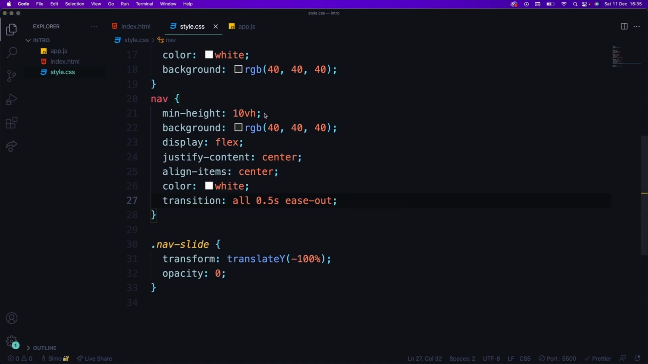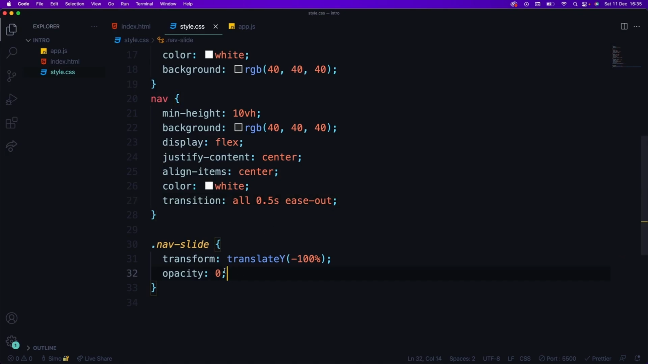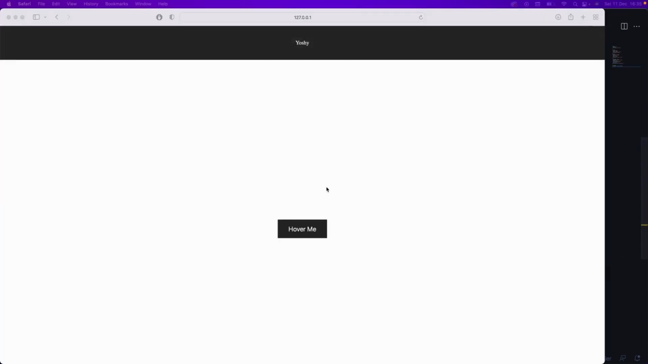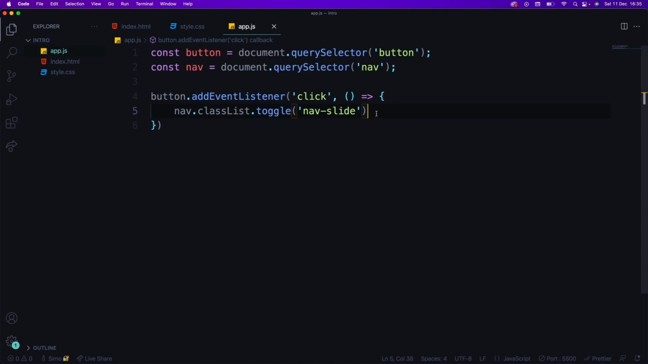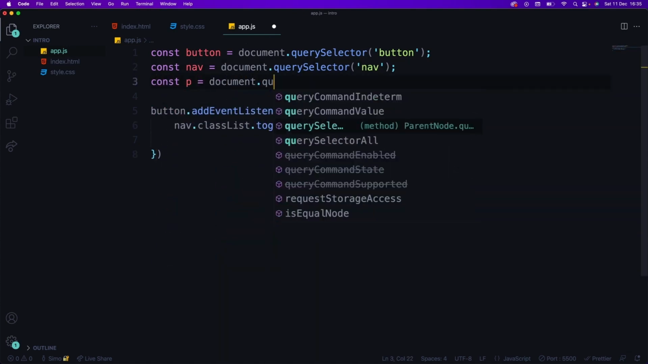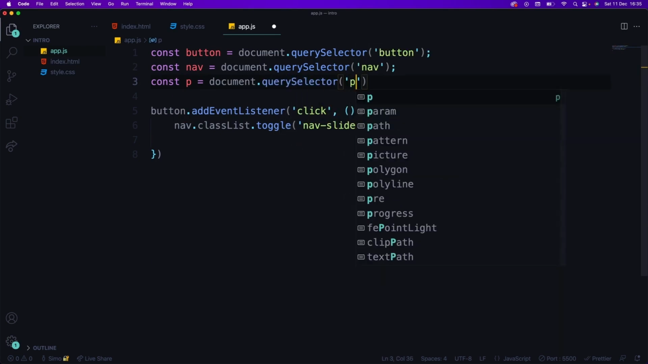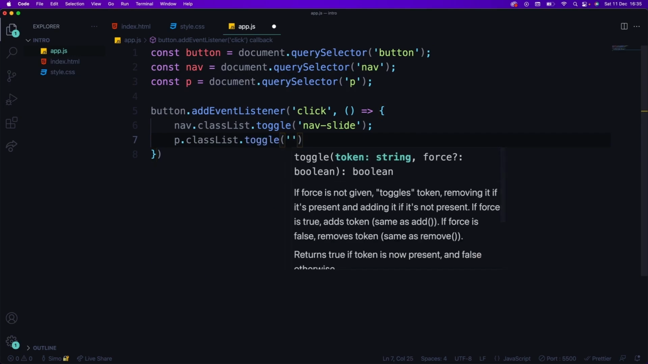So in this case, if I want that to happen, for this to pop in and then for the text to just appear, let me just get rid of this opacity. I don't like it as much. So this sliding in and then the text popping up, for that I would need to add another class here. So I'll do maybe, let me just grab that paragraph for you really quickly. So again, this is Yoshi pretty much. So I'll just do P class list toggle. I'll make one called fade.